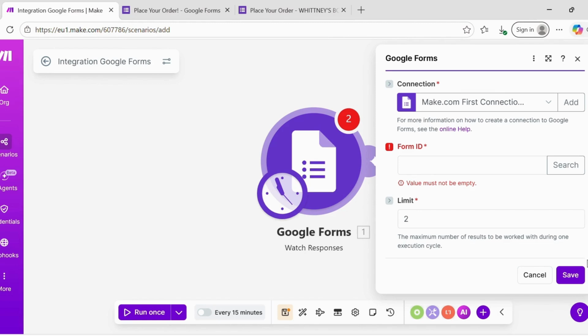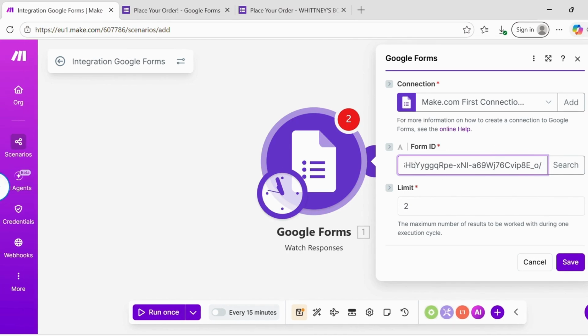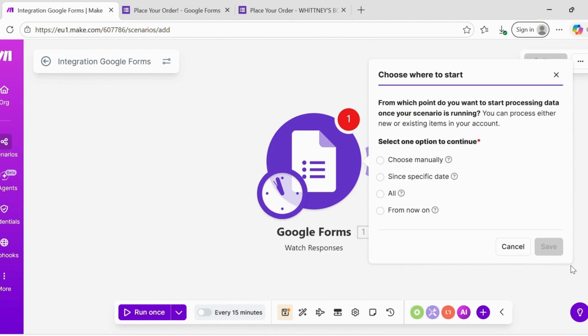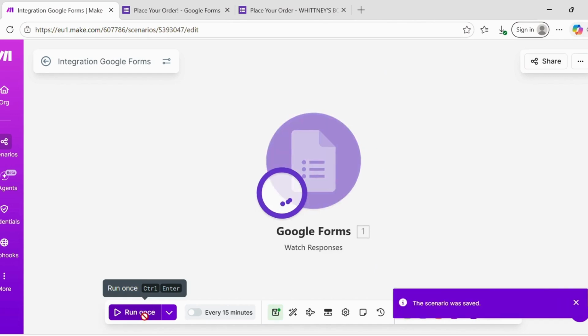You can search, but using the ID, make sure that it is the actual form that you actually want. So we'll just paste it over there, and then the limit, we can just leave it at 2, and then we can save that. So that will be done for Google Forms, and then you're told to choose when to start processing data. We'll say from now on. So from now on, any form that enters needs to be processed. So we are going to just run this once to see if it works.